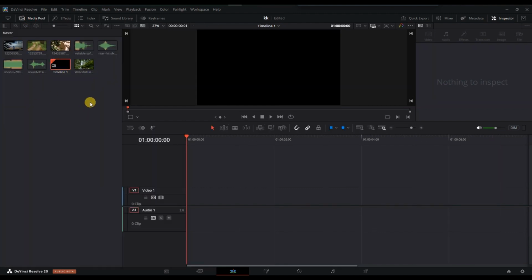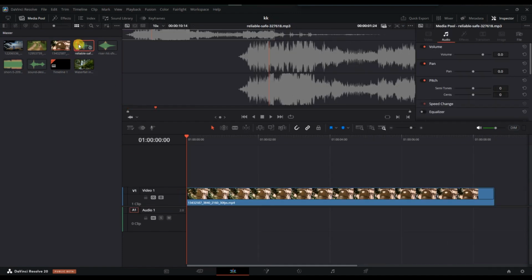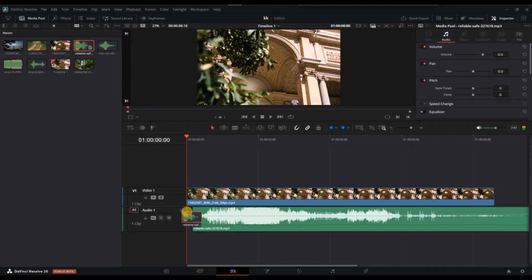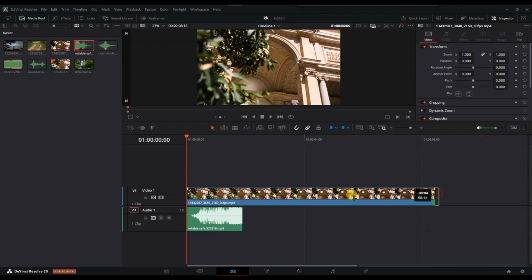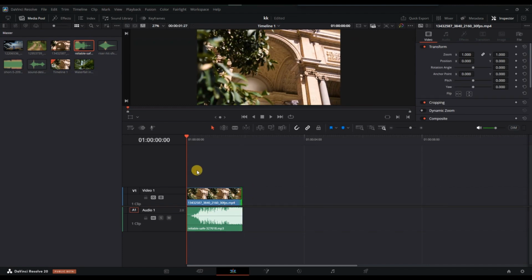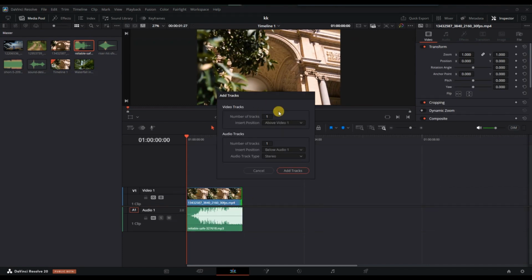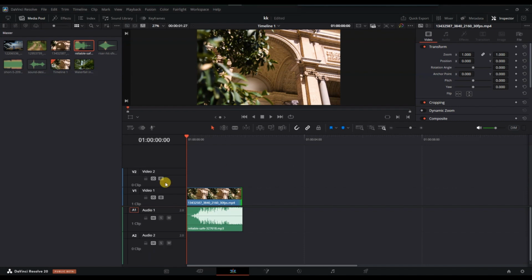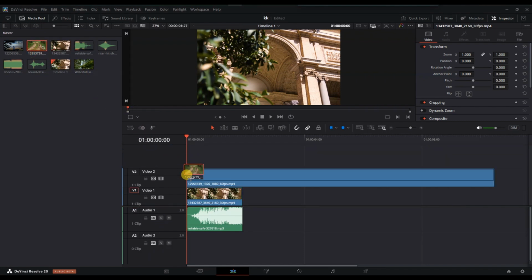Next, drag your first video or audio clip onto the timeline. Then, to add a second track, right-click on the track header area and select Add Track for either audio or video, depending on what you need. You can add as many tracks as needed to organize different angles, sound effects, voiceovers, or background music.